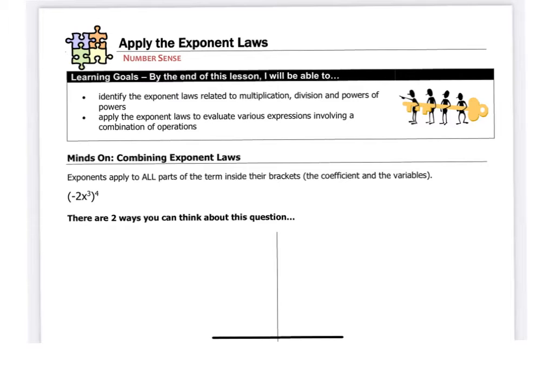Hi everyone. We'll start with a reminder about when you have a power that has a base with multiple components within it, that the exponent actually applies to each one of the components. So that 4 as an exponent has to apply to all parts of that base.